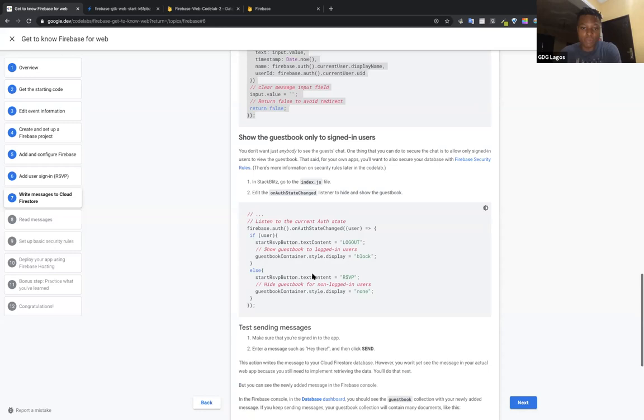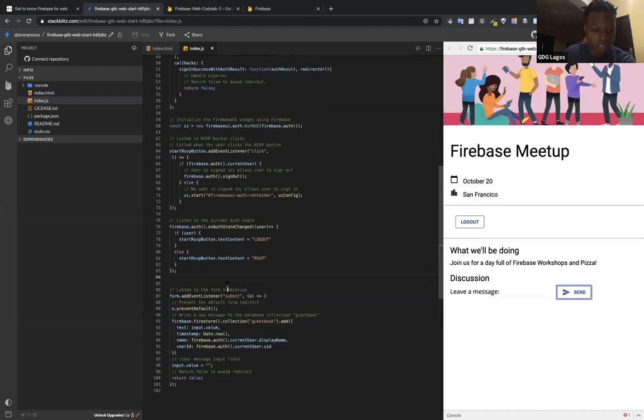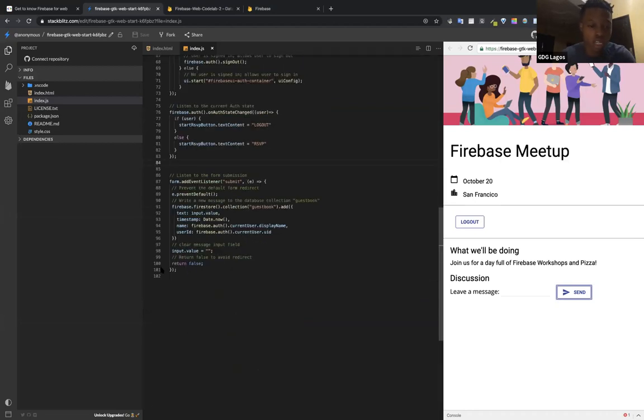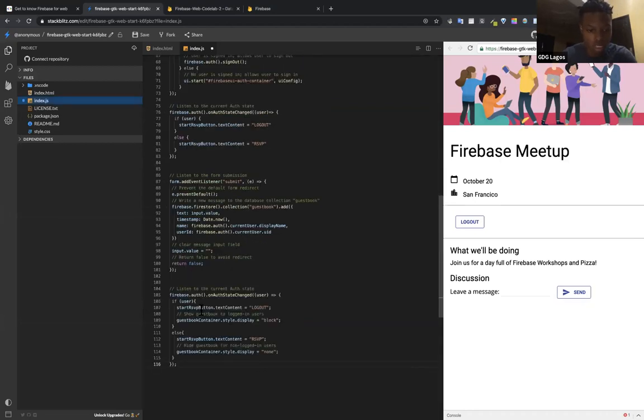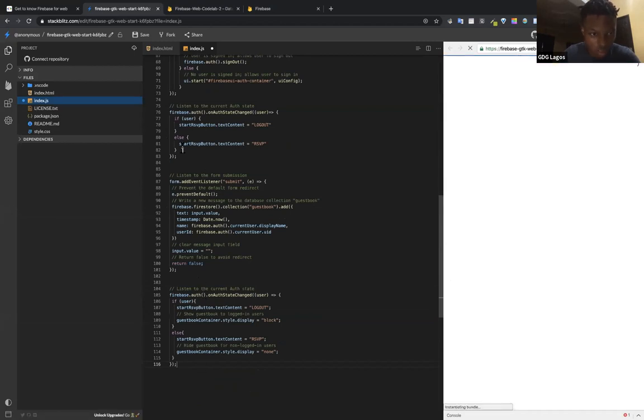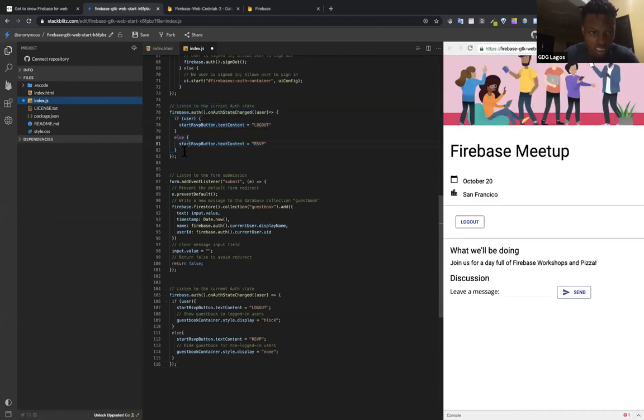So in this case right now, we want to change it and only add the details for the guestbook to users that are currently signed in, yes? So let's continue with that. What I'm going to do is paste the same JavaScript, yeah? You notice that this is similar to this. So I'm going to delete this, yeah?